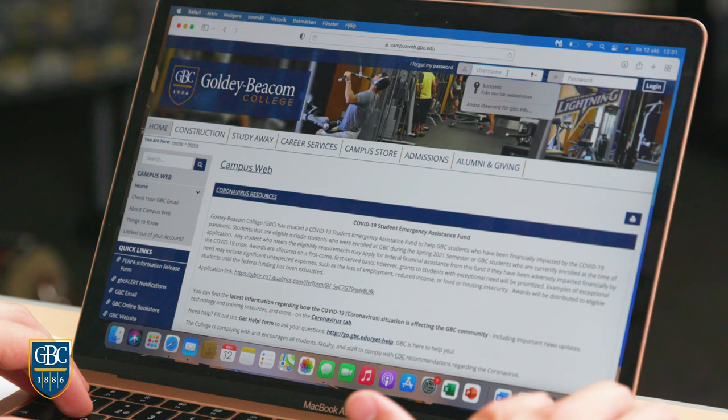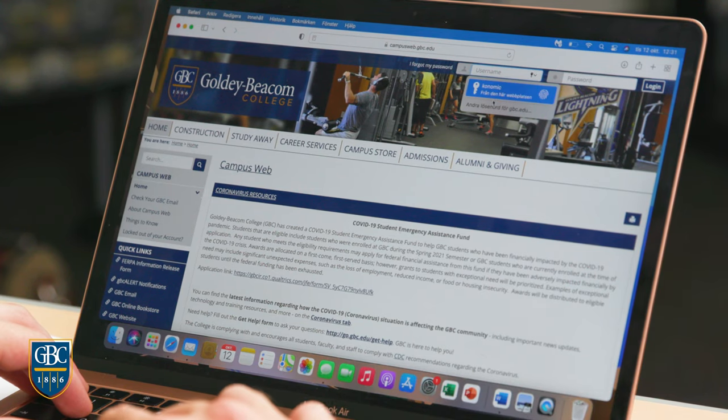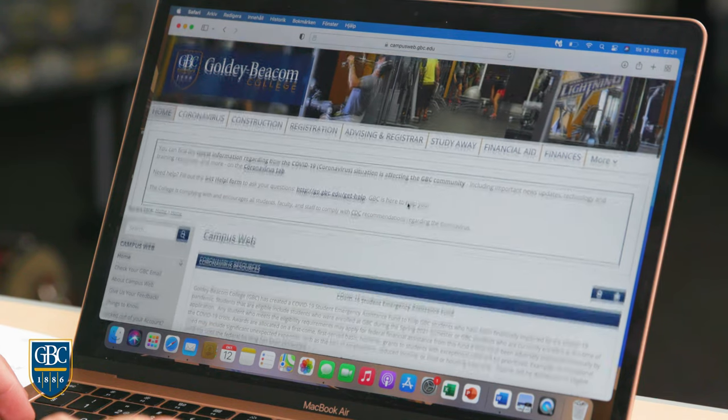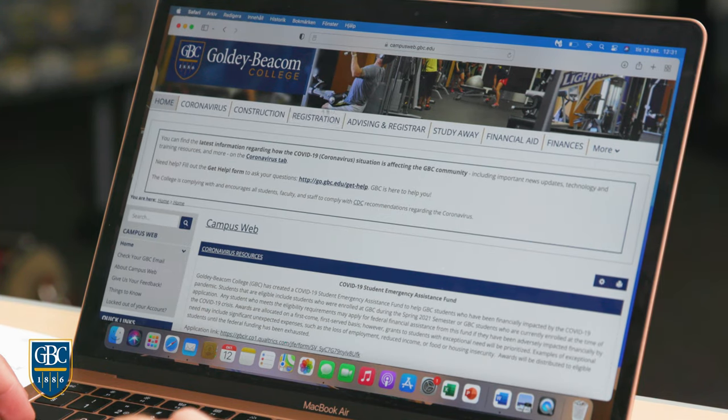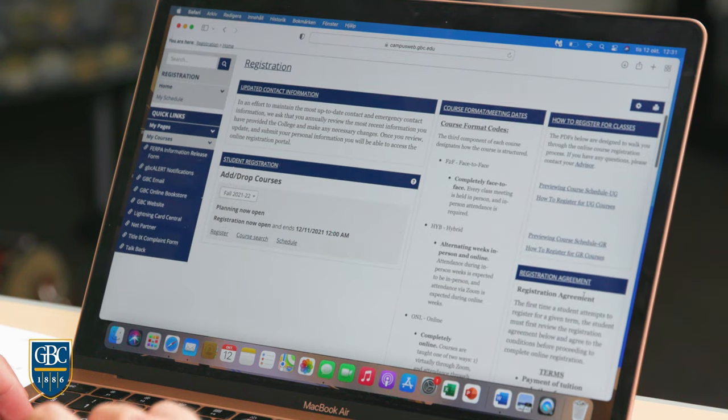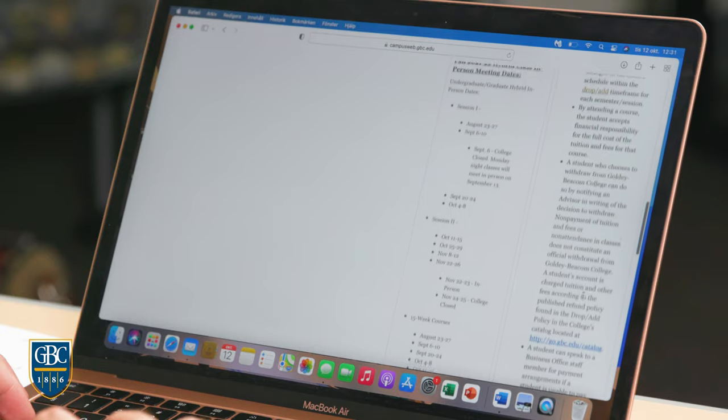When you go to Campus Web, make sure you log in using your password. And then click on the registration tab right up here. Once you get there, scroll down. Make sure you read the registration agreement. Scroll down all the way to the end.